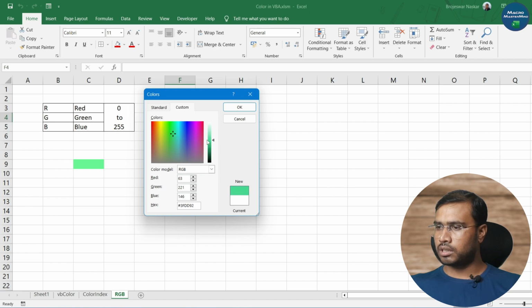Suppose this is my chosen color. I am taking some blue color here. You can see we can make it deeper and lighter also. If I select any color, you can see this is the RGB code: R is 14, G is 19, and blue is 204.